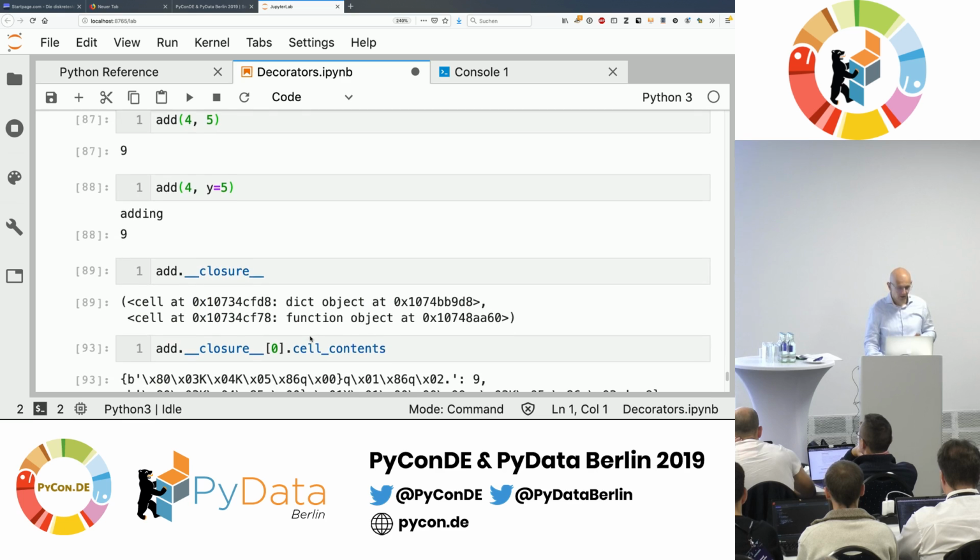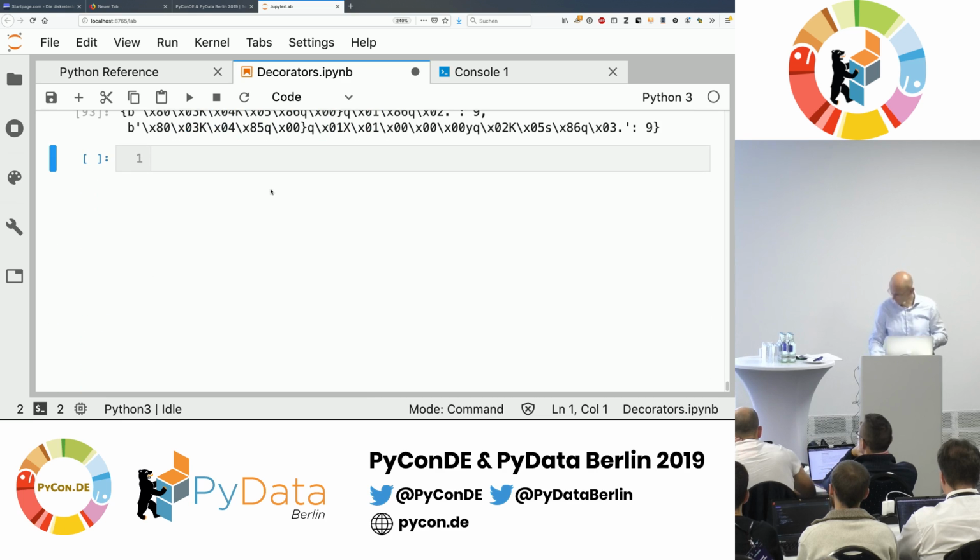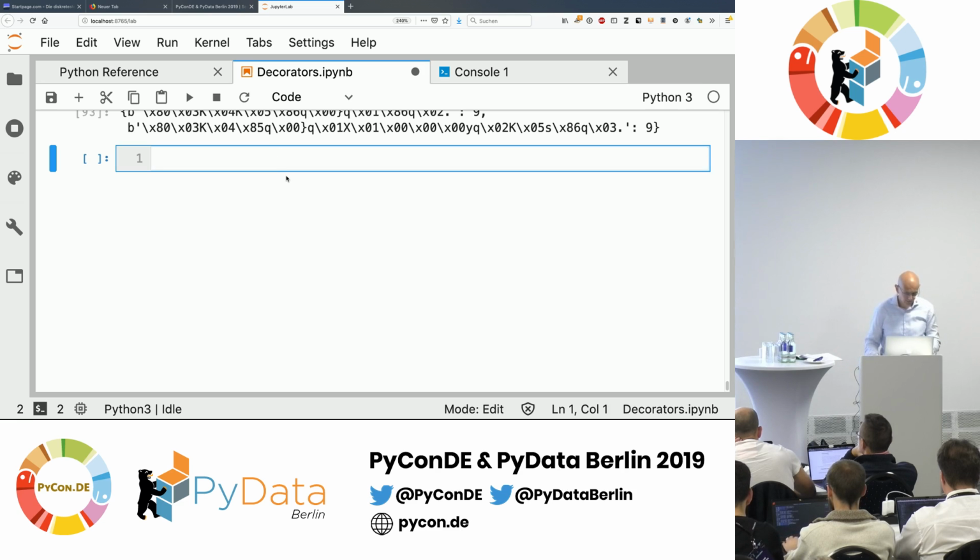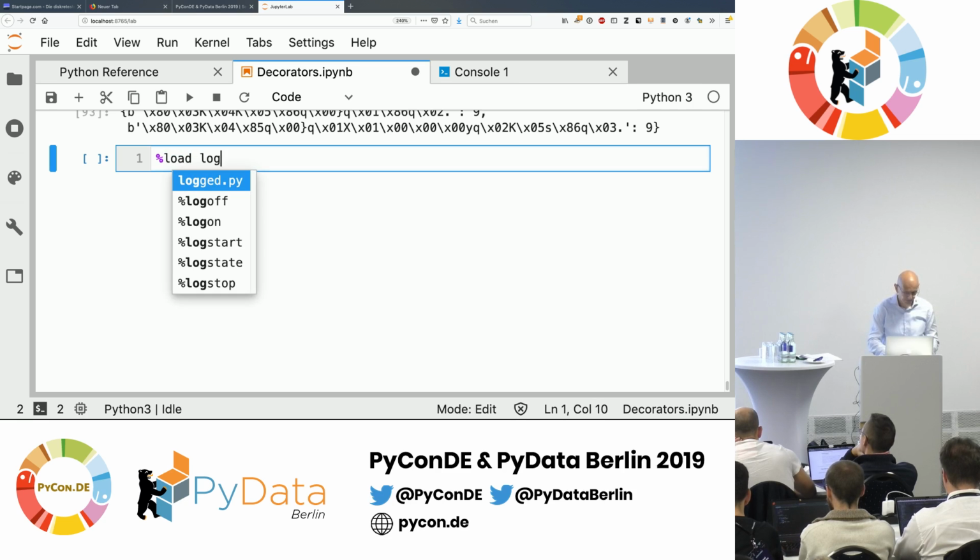Good. So another example, the next one, is logging. A very common way to write a decorator would be logging.